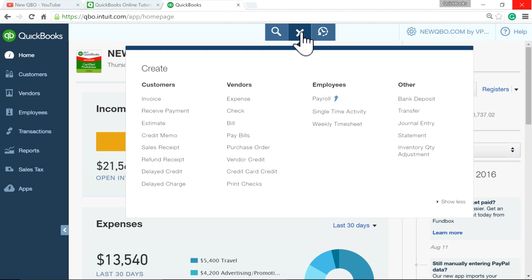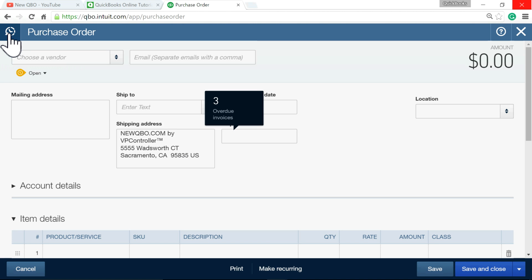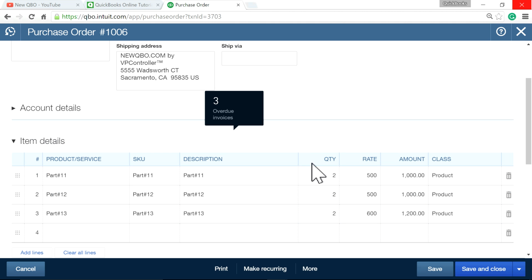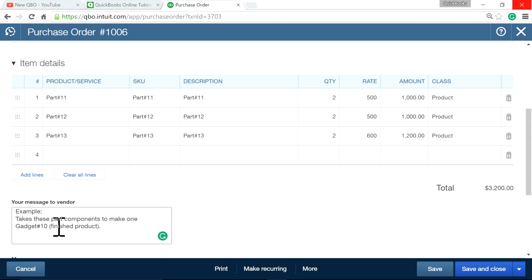All right, so let's go to purchase order here. I'm going to start from purchase order. I'm going to show you the components and the finished goods. Let's say I'm going to order these components, and out of these components, I will make one gadget number 10. That's the finished product. So all these parts, you can say raw materials, are still inventory items. And then basically I convert to gadget number 10, and it's one unit.